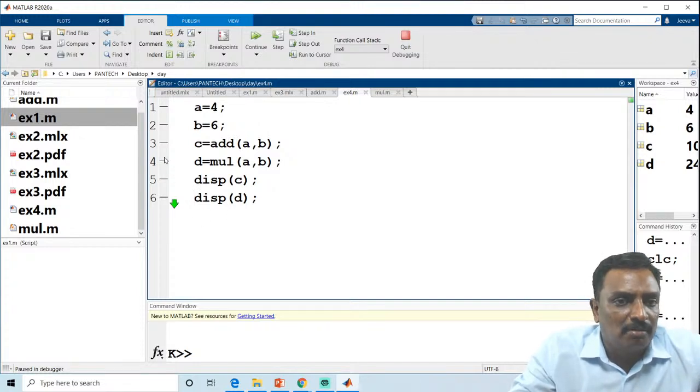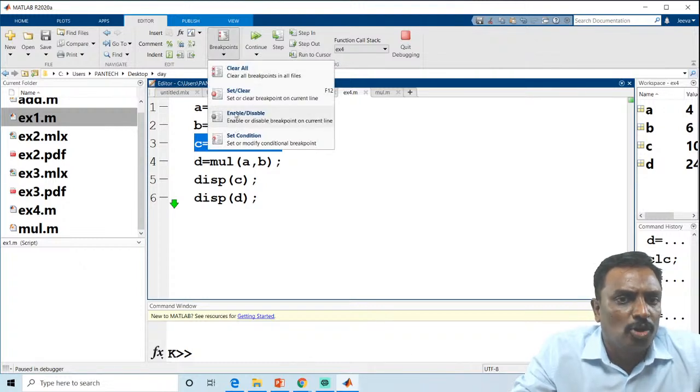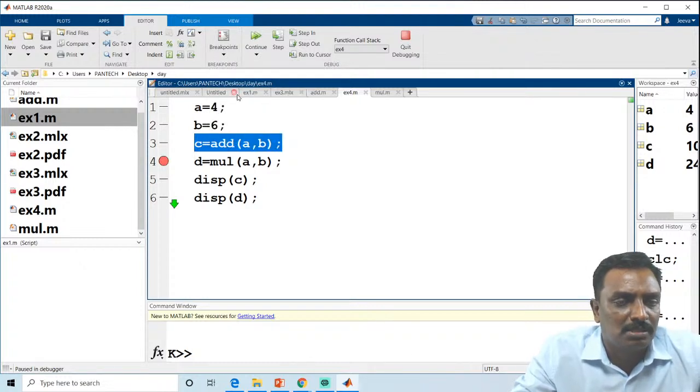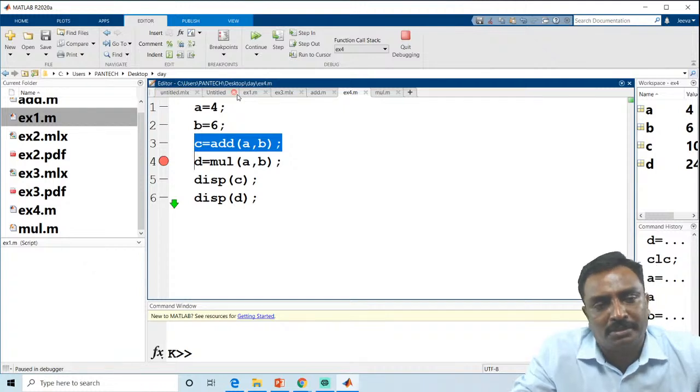For a breakpoint, you just click on the left hand side, on the line number, or there is a small icon. Just click on that and you could keep a breakpoint. Or else you keep the cursor here and go to breakpoints. There is an option to set or clear breakpoints. Just click set breakpoints and it will set the breakpoints.